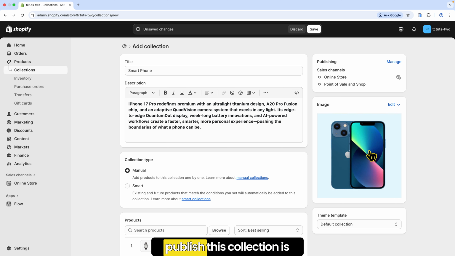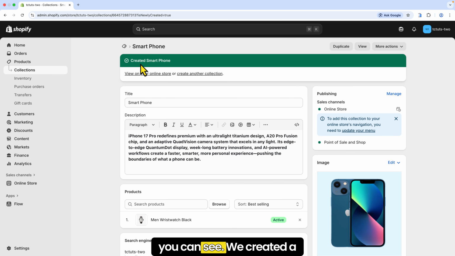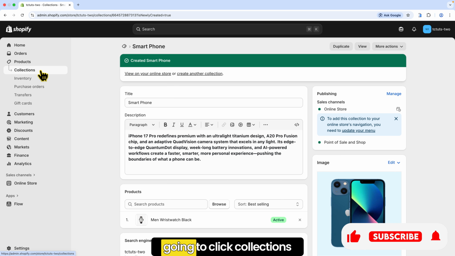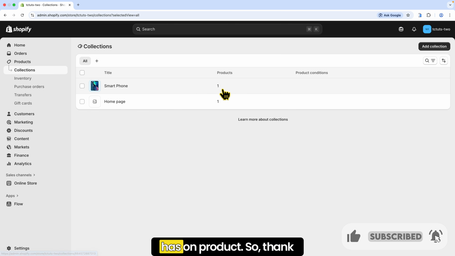Okay, to publish this collection, scroll down. You can see save button. Just click save. Here you can see created smartphone collection. Here you can see two buttons, view your online store or create another collection. On the left, I'm going to click collections and here goes our collection and it has one product.